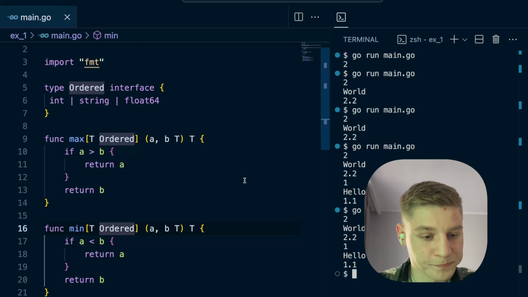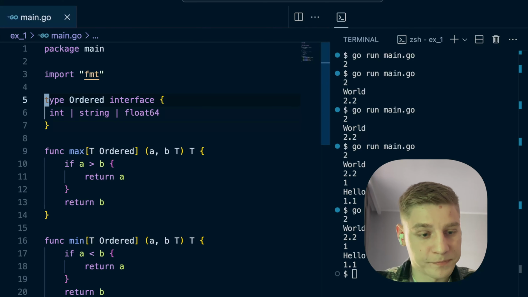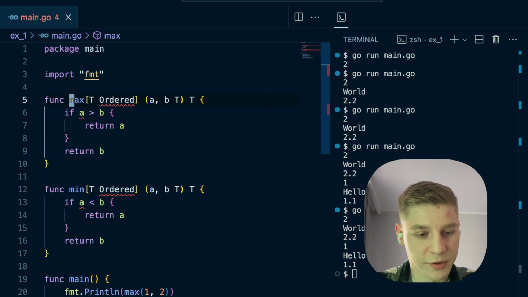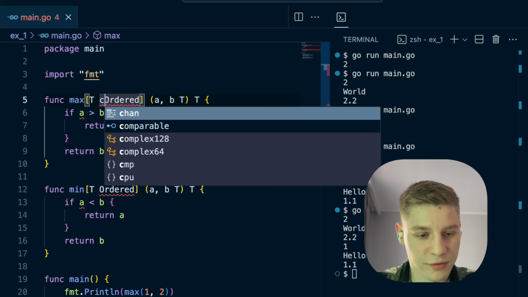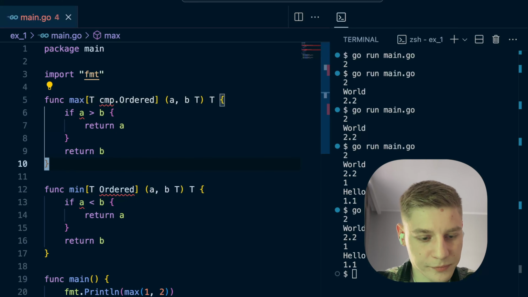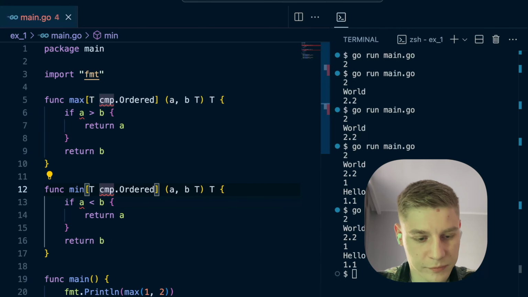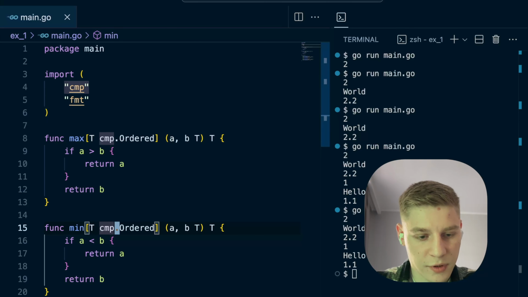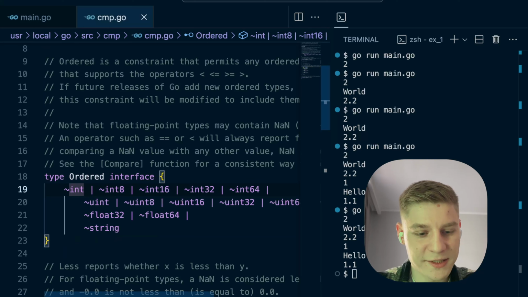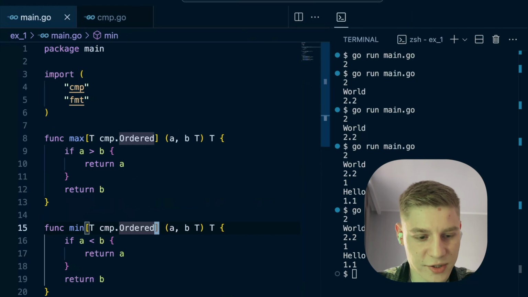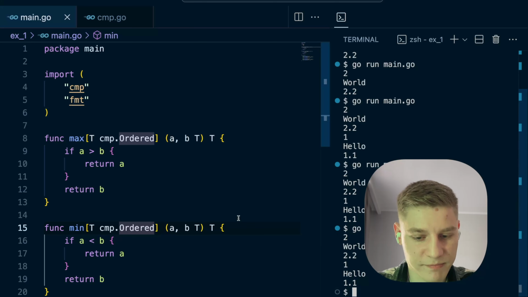It works as expected. To go even further, what we can do, we can import Ordered from the package that was added in the latest version of Go, cmp, which stands for compare. If we go inside, we can see that it is almost the same as what I implemented, but here much more types are listed. And also they have this weird tilde sign, to which we'll come back in a second. Let's just make sure that it works. And it works as expected, so it's nice.